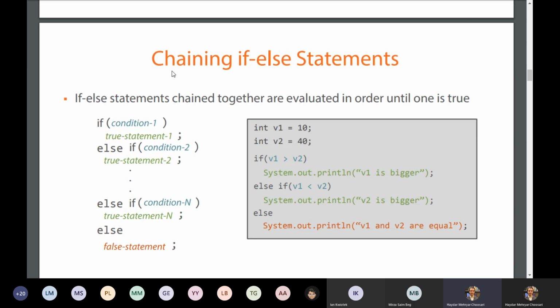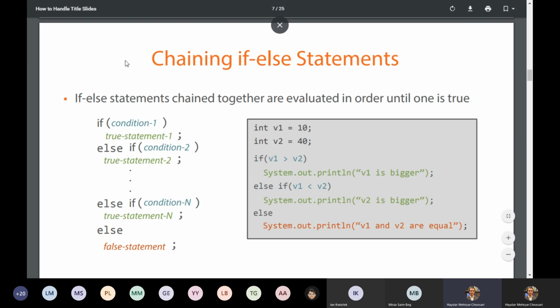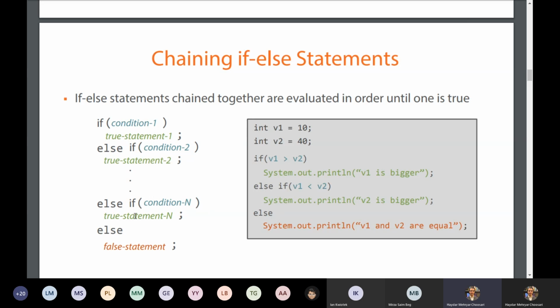If-else statements chained together are evaluated in order until one is true. So, for example, check this. If condition 1 is true, true statement 1 is going to execute. Else, if condition 2 is true, true statement 2 is going to execute. Otherwise, if condition n is true, true statement n is going to execute. Otherwise, if none of the previous conditions is true, the else statement is going to execute as a false statement. Just check the previous example.